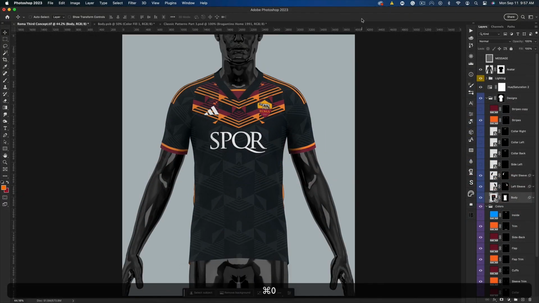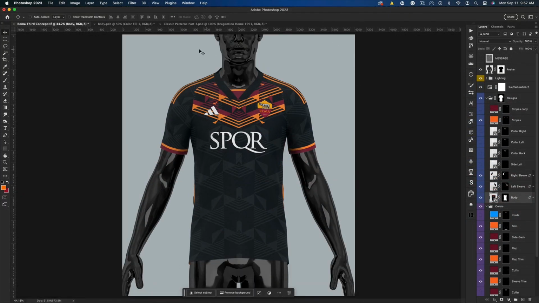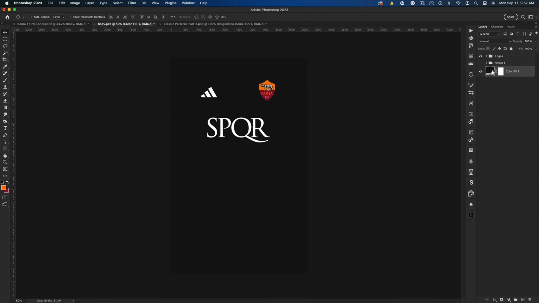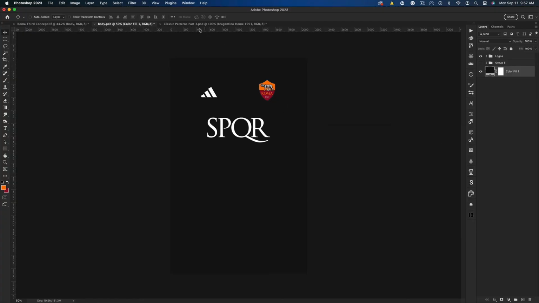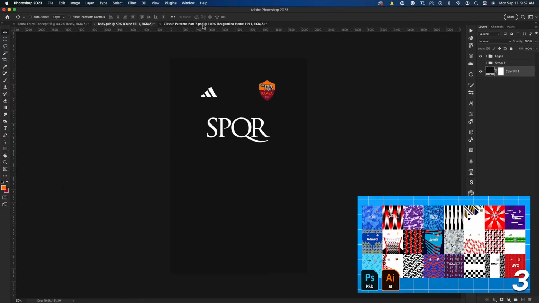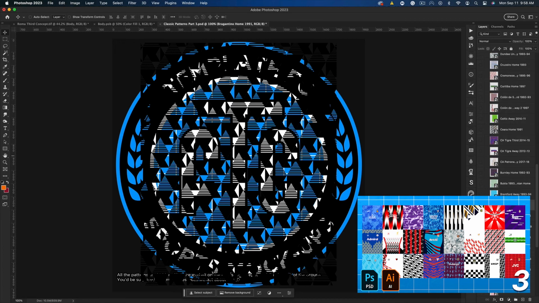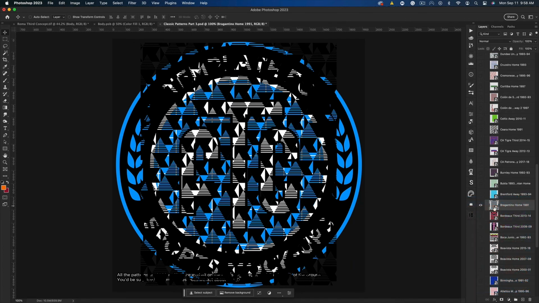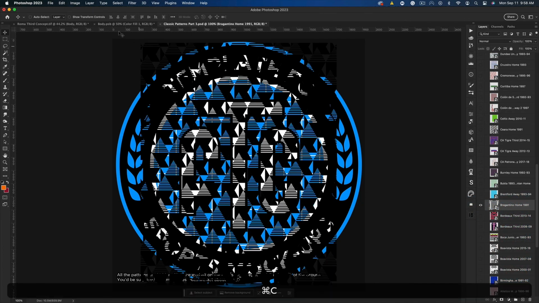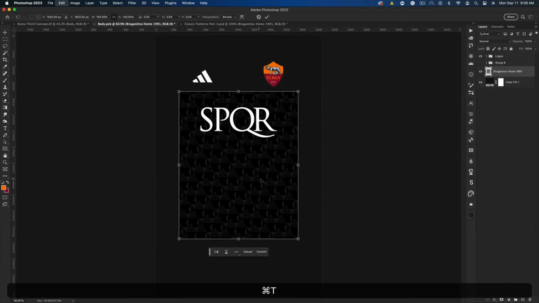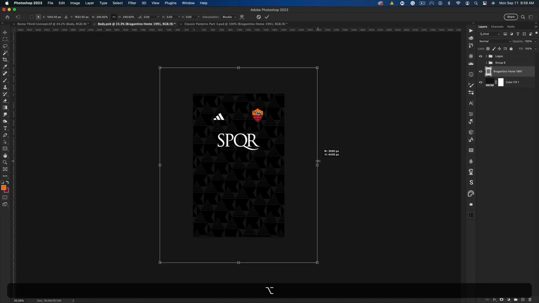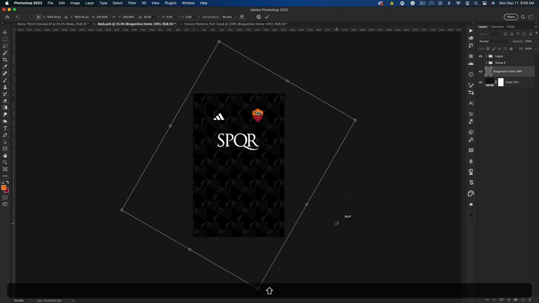The final design I'm going to show you guys is this Roma third kit, and this one's done in a different technique again, also using a pattern though, but you can see how I'll use up the pattern a little bit differently this time. So I'm actually using a pattern from the Classic Patterns Part 3 pack, and it's this Bragantino home pattern from 91. So I'm going to use the PSD and just copy that and paste it over into my canvas here.